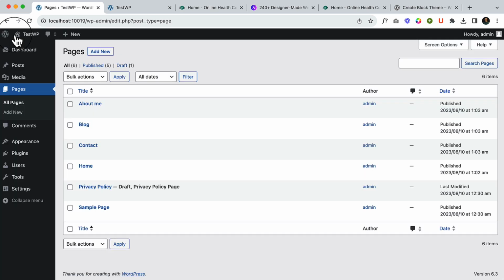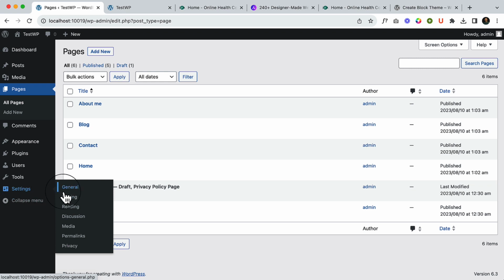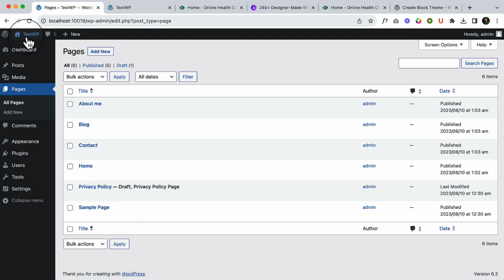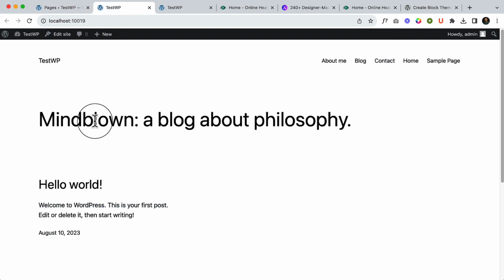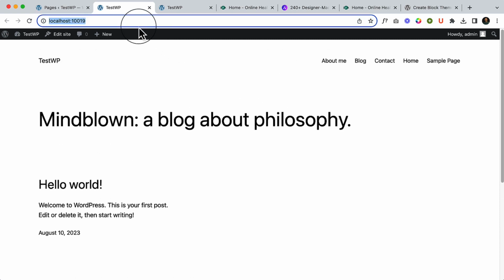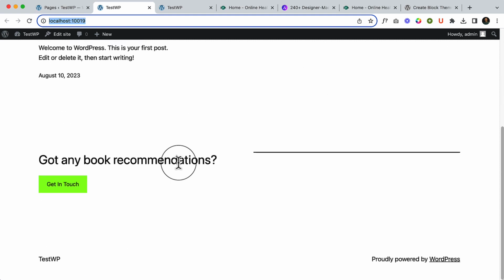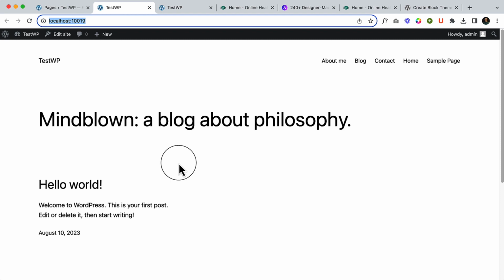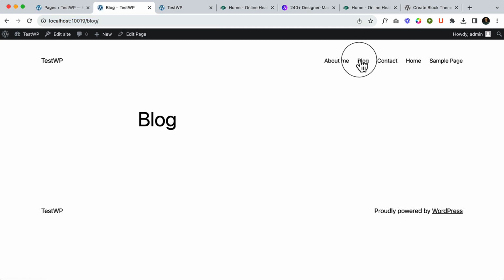The third step is to navigate again from Settings to Reading to configure and set up your blog page. By default, if you visit your website, you can see it's right now displaying the blog posts on the front page, right? So this is your blog post here, and it's displaying on the home page. But if you do not want to display the blog posts on the home page dynamically, you can create a static home page, and later on we will be creating a blog here.